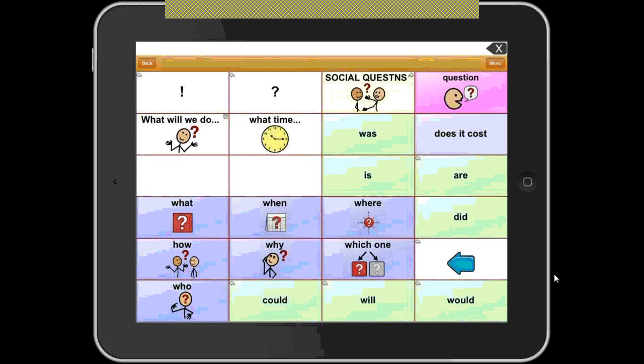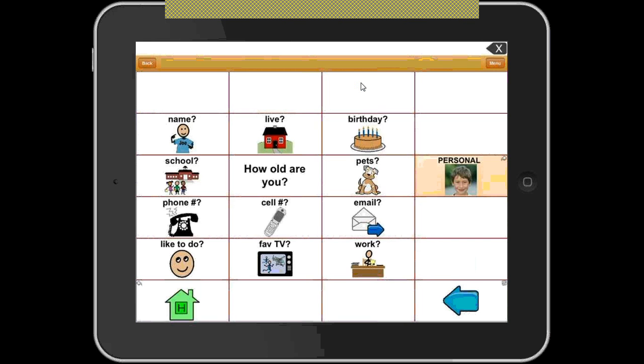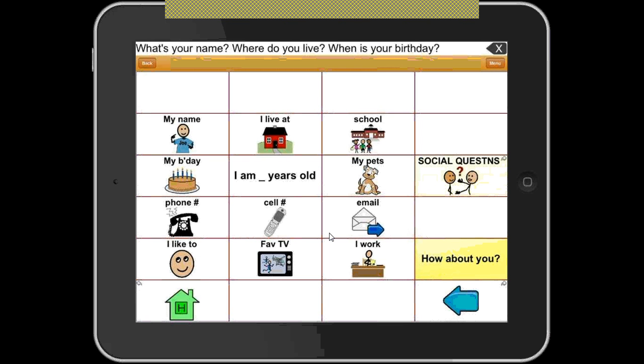One more thing I want to show you in questions is the social questions. And these are basically conversation questions, like getting to know you. So what is your name? Where do you live? When is your birthday? So on and so forth. Here you also have a link to personal, and this is the student's personal information. My name is, I live at, I go to school at, so on and so forth.